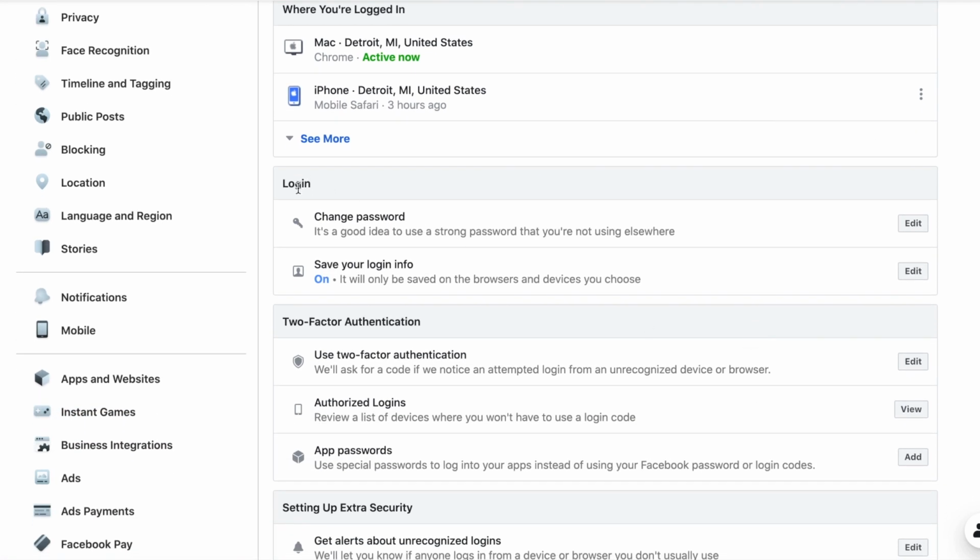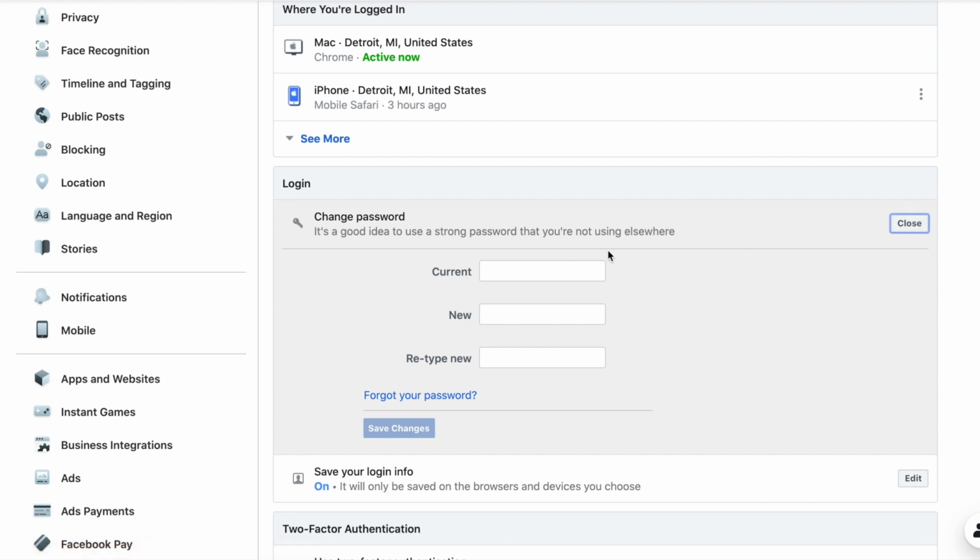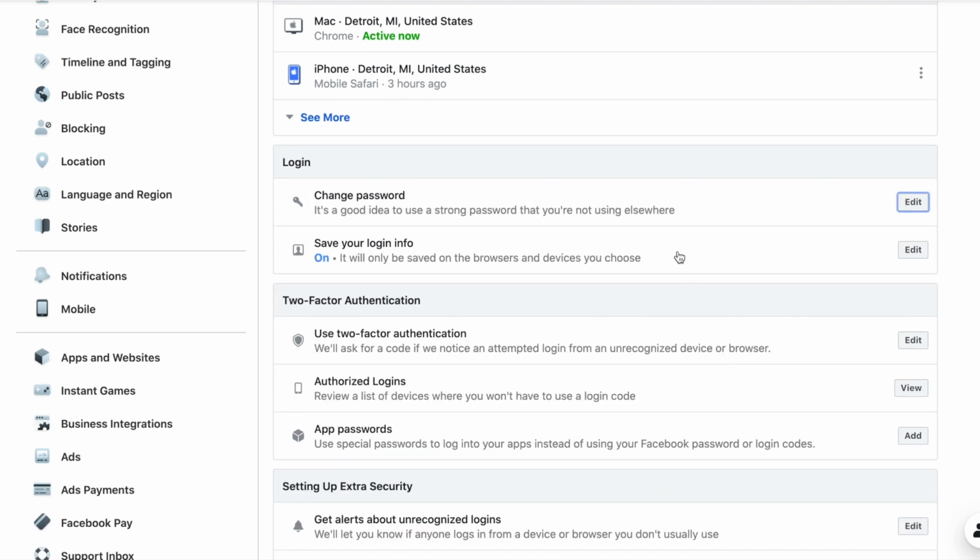This Login tab will allow you to change your password or save your login information. In order to change your password, you simply have to hit Edit right here, enter your current password, type in the new password, retype the new password, and save changes. You can also choose to save your login information on the browsers that you use.